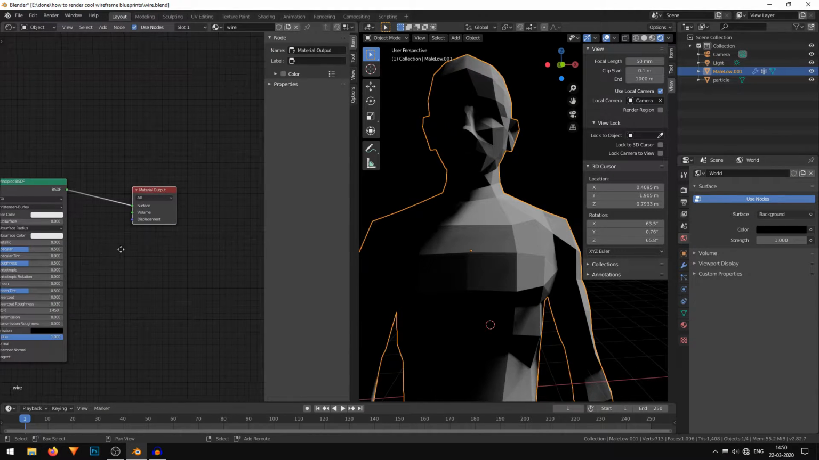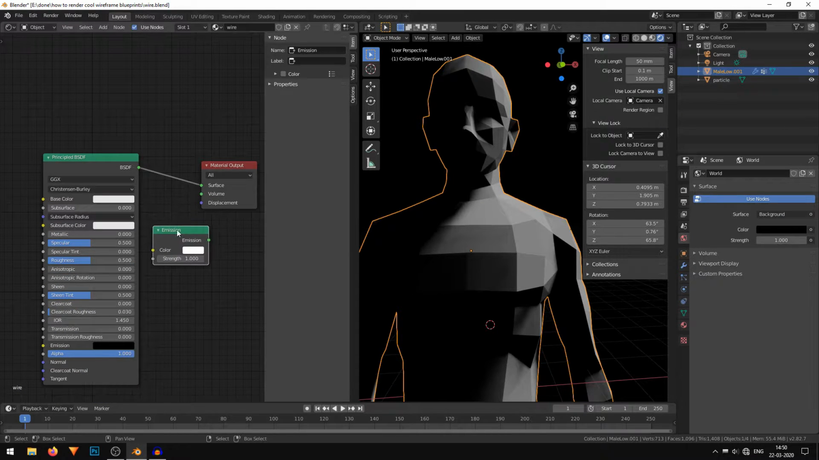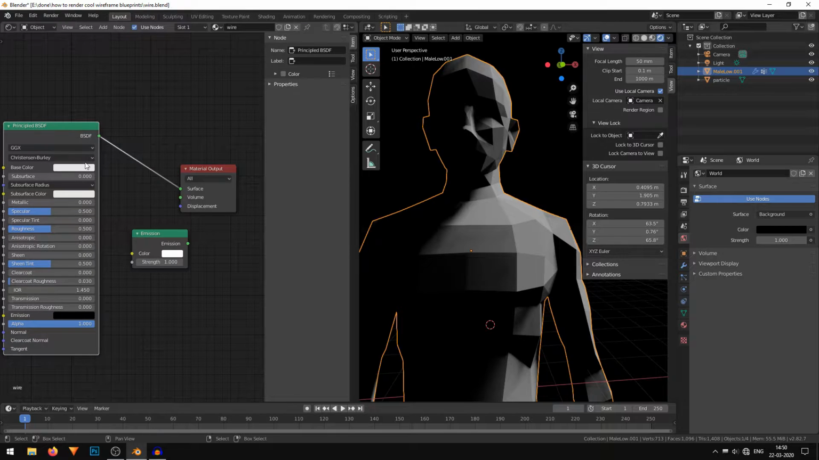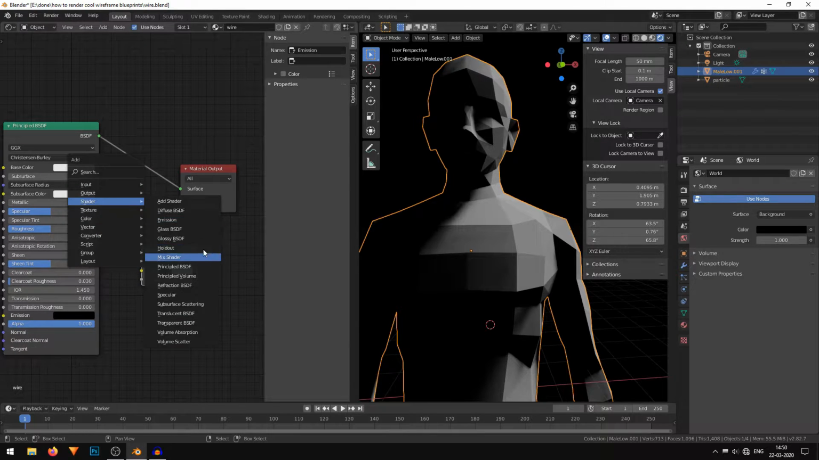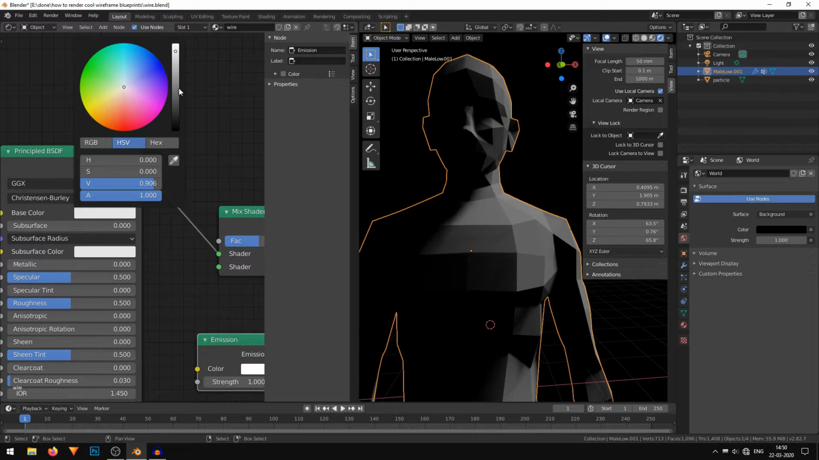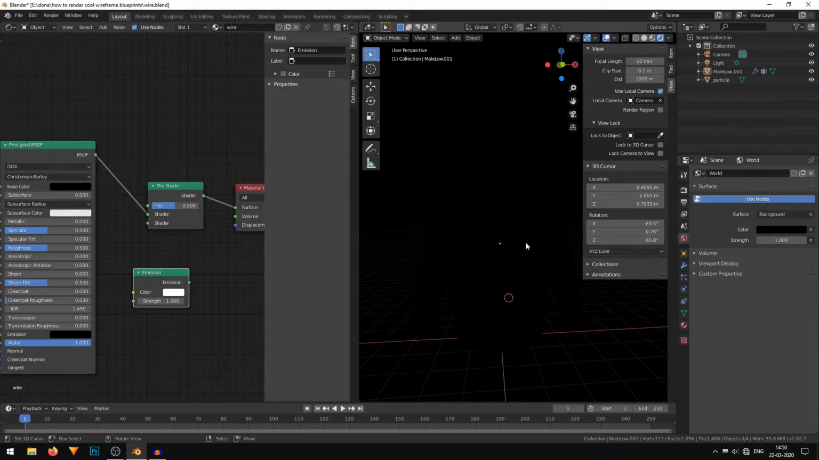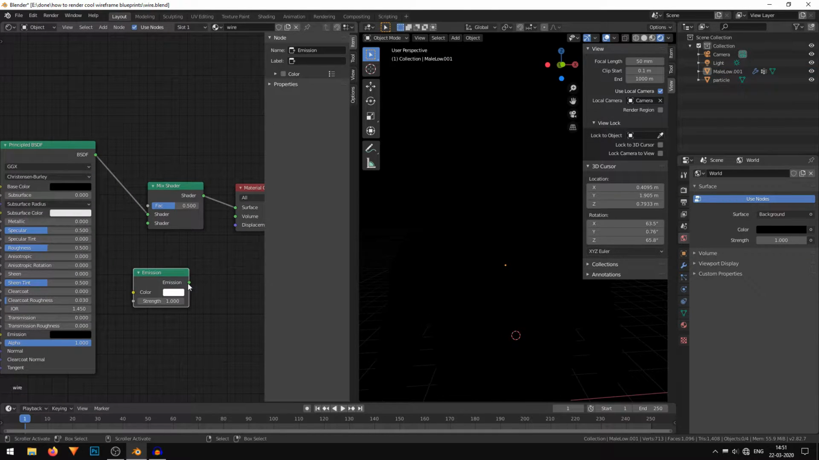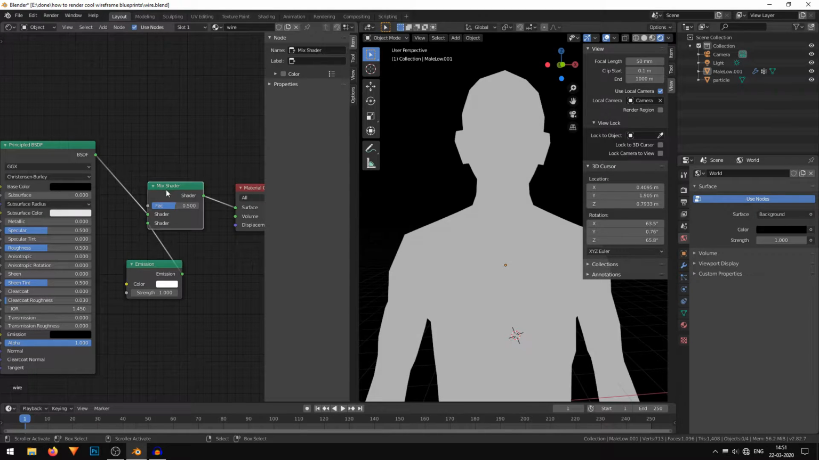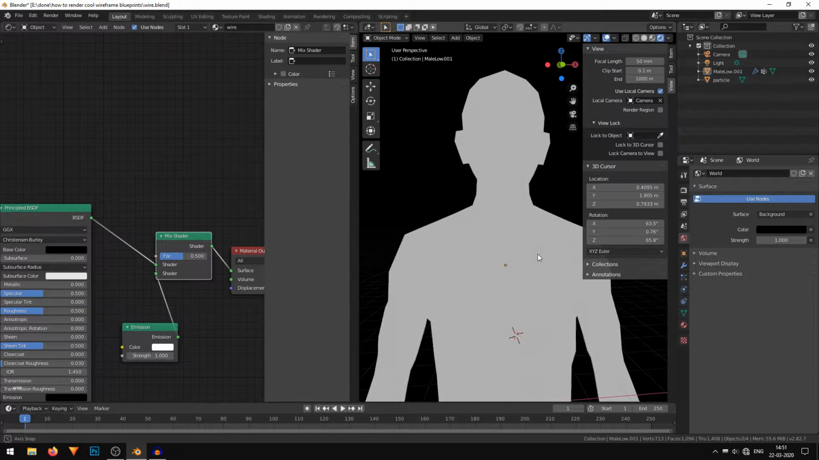So now we'll start working on a material. I need an emission shader first. Now we need to mix these two shaders, so I'll add a mix shader. Change the base color of the Principled BSDF to black, totally black. So now our mesh is totally black, it's not visible. Connect the emission shader into the bottom socket of the mix shader. Now our mesh is completely white. It looks a bit weird.